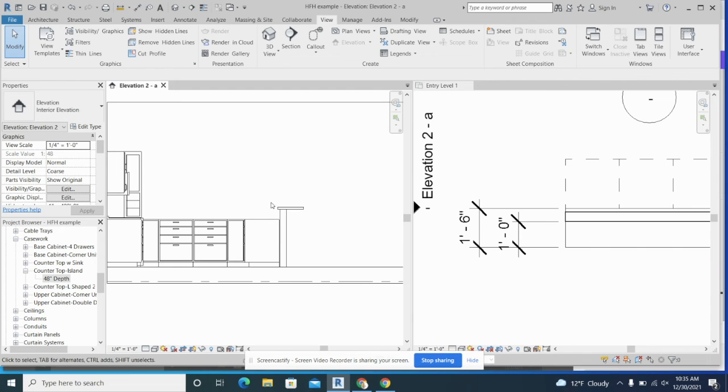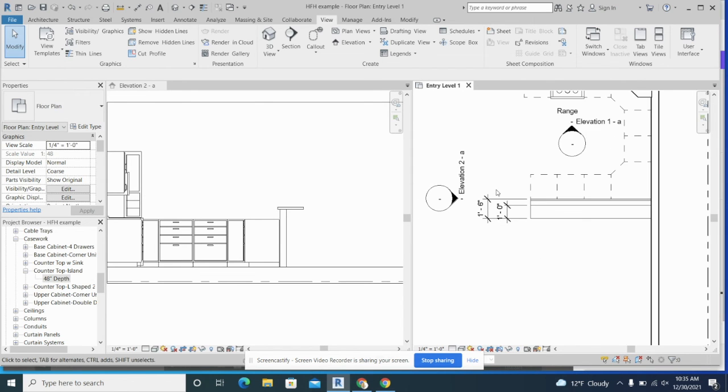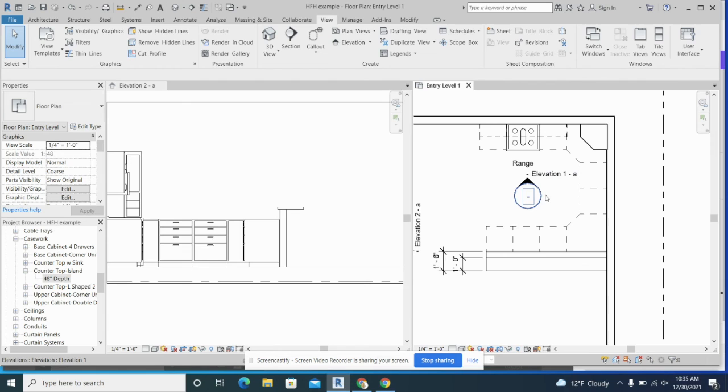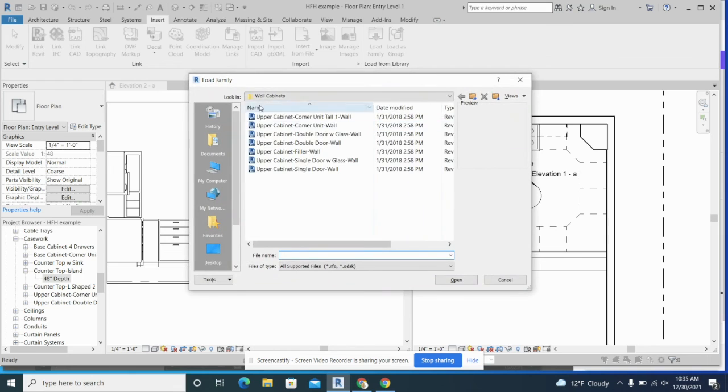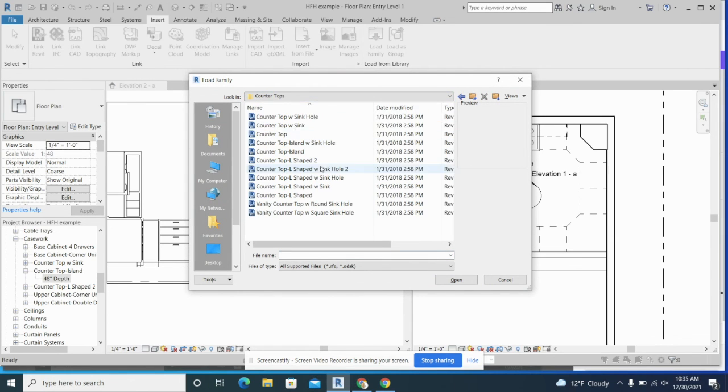Another thing I want to show you guys is how to do a custom countertop. Especially if you have your sink in a corner, there is no countertop in Revit that works with that. If we go to countertops, we have countertop with sink, that's just plain, with sinkhole, with sink. Making sure, sinkhole is just a hole, you still have to put a sink in it. Island with sinkhole, island, L-shaped. So there's some here, but sometimes it might not fit with what you have going on.